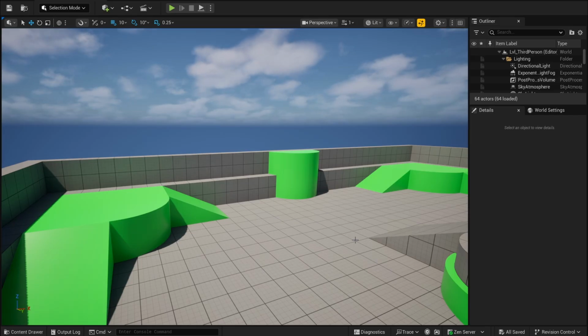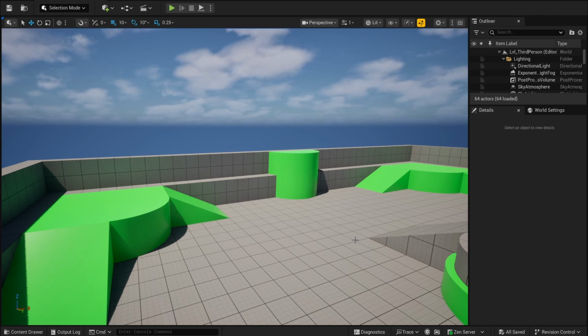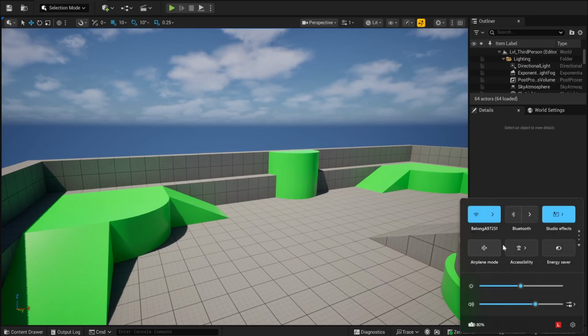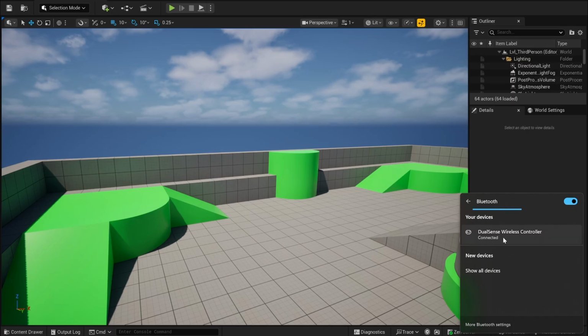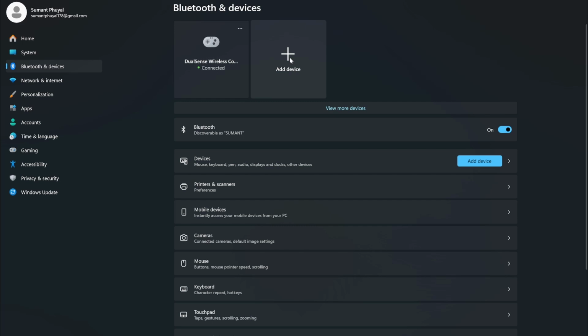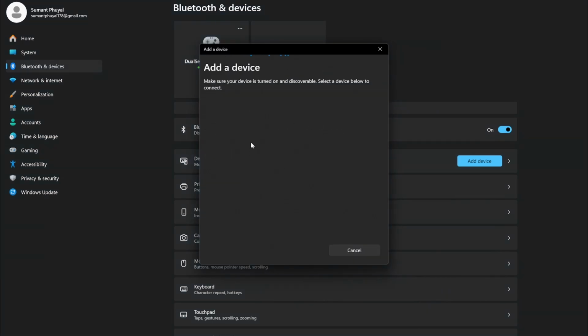But for PlayStation controller, it's a bit different. So I'm going to show you how to connect PlayStation controller right now. The first thing that we need to do is connect our PlayStation controller. I'm going to do it using Bluetooth. So I'm going to turn on my controller as well. And then over here, once it detects my DualSense wireless controller, it's been connected already. But if this doesn't show over here, you need to go to more Bluetooth settings and click on this add device Bluetooth, and then your controller will get detected over here if it is your first time.